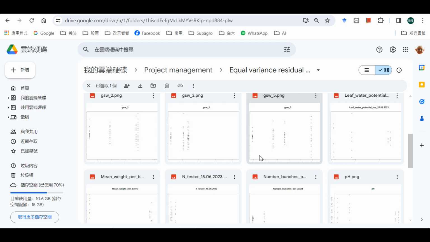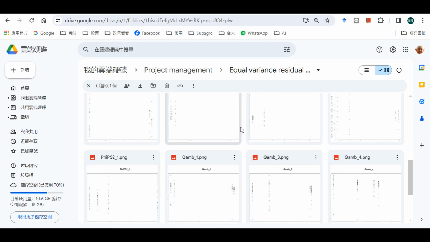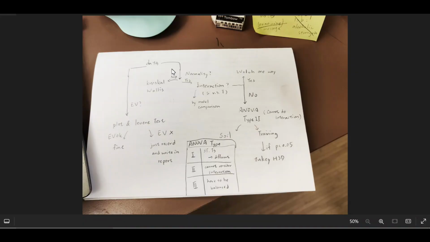Then I do this plot, but maybe some of them are not that unequal, so we don't have to be too worried. But for those that are too unequal, maybe we have to write in our report that it is very unequal, and so actually maybe the ANOVA result won't be very reliable. We just write like this in the report, because if we really want to deal with this problem, we have to do a very complicated test, and the teacher said it's too complicated, and I also don't want to do it. I think it's impossible to do it. So this is for equal variance.